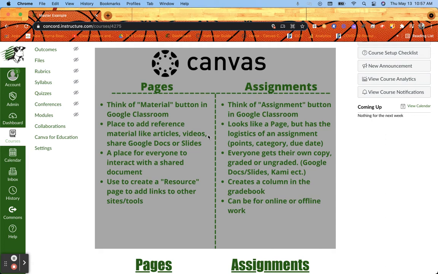do that. So it looks like a page. It has the same logistics as a page with that rich content editor where you can put things up towards the top, but then you'd also add in the points, the category, the due date, all those kind of things.